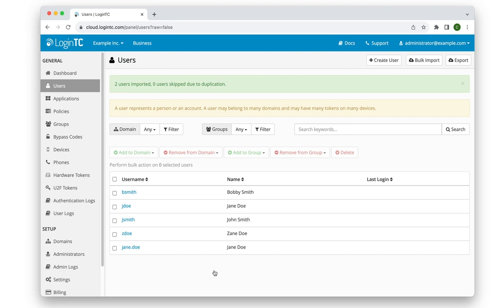Again, if you're going to be using SMS or phone call authentication, the user's phone number can be added in the copy-paste text next to the corresponding user. This will create the phone and associate it with the user as part of the bulk import process.